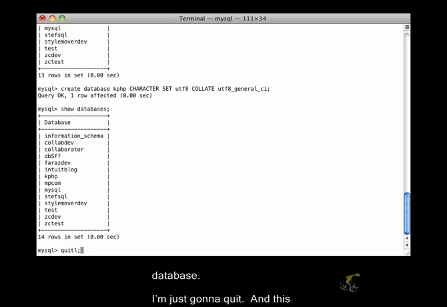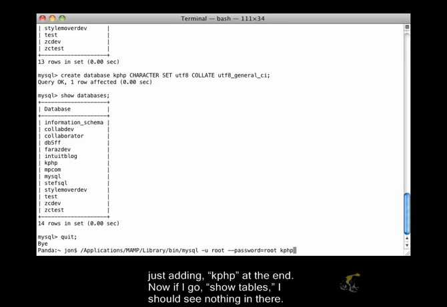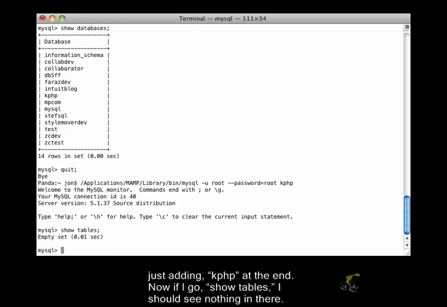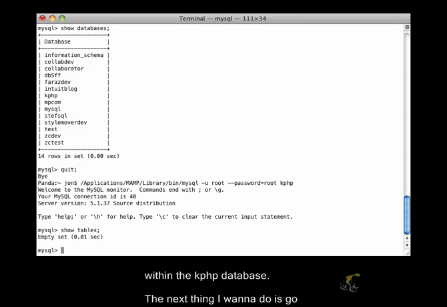So I'm just going to quit. And this time I'm going to log in and I'm going to specify my KPHP database at the command line by just adding KPHP at the end. Now if I go show tables, I should see nothing in there. But basically now I'm in the client and I'm also in that database. So now we're working within the KPHP database.